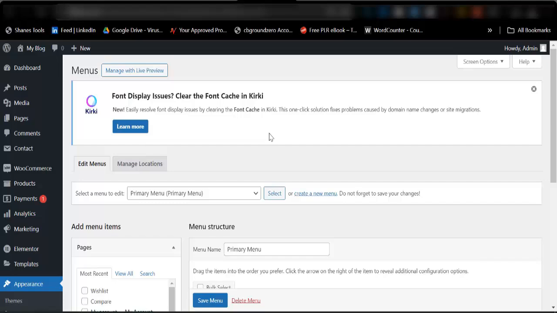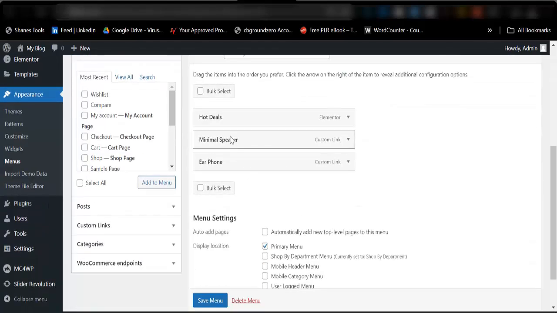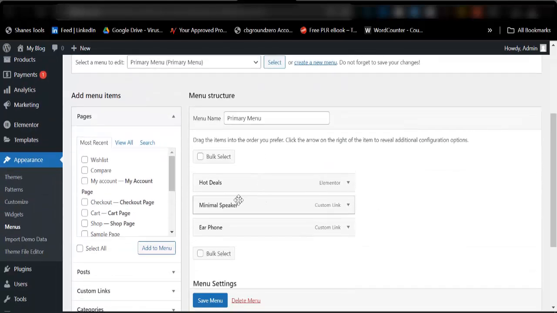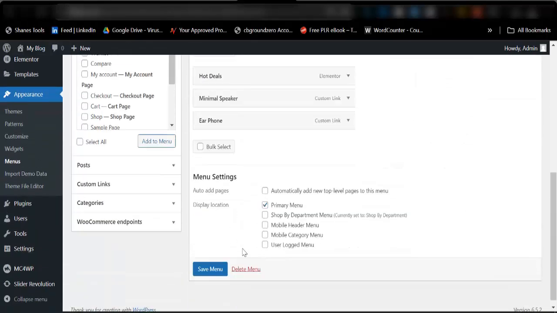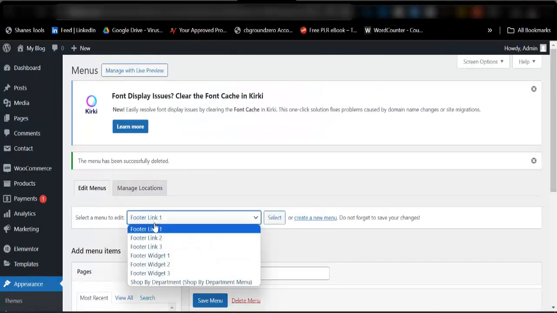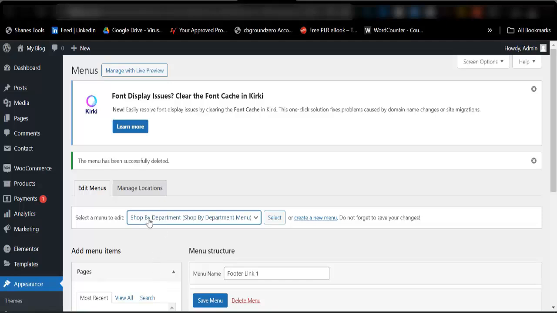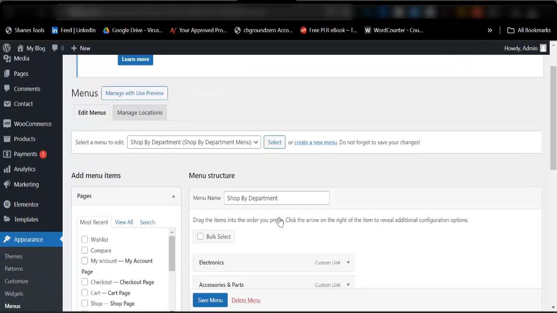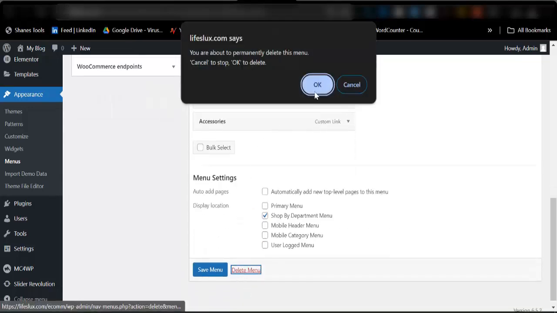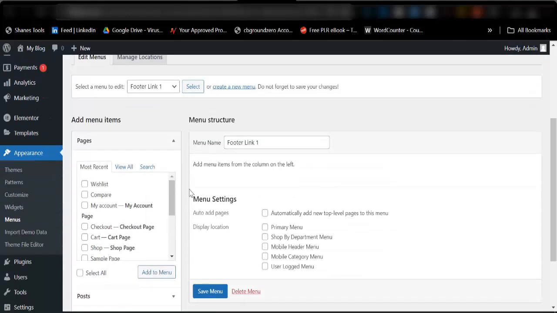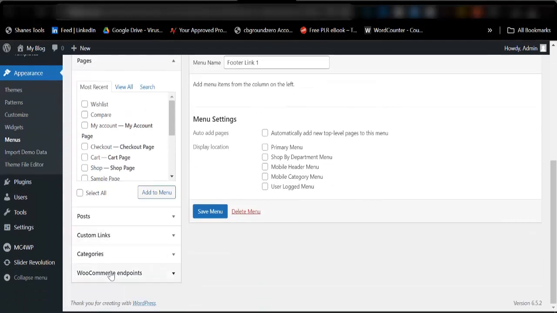Once I do that, you can see these are the menu items. So I will just delete everything. I'll just click on delete. You have another menu there, you can see shop by department. I'll click on select. You can see all of this. I'll also delete it. Then I can now create my own menu.